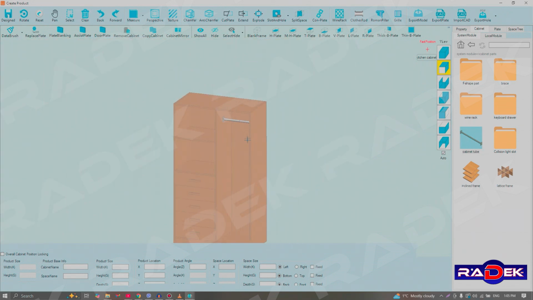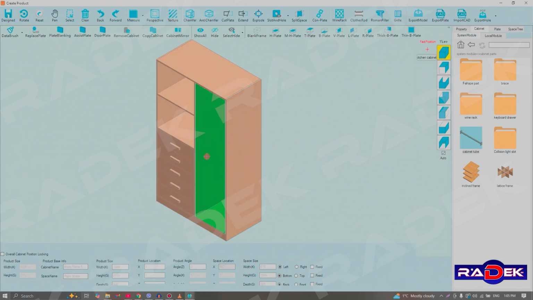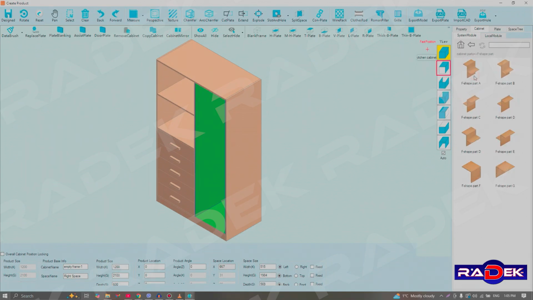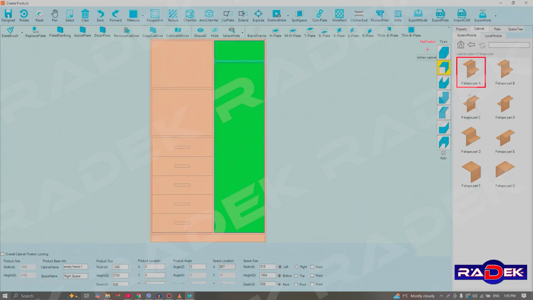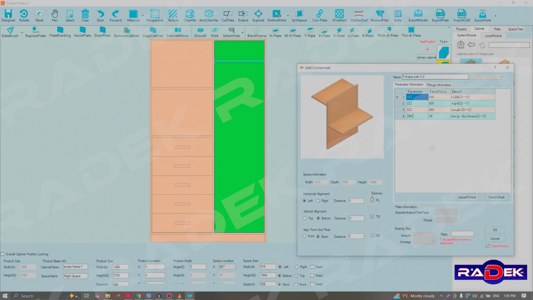Next, I'll add another type of component. We navigate to the folders cabinet, then system module, and then cabinet parts. And from here, I'll select the F-shape part. Here, I will choose the element A. As before, I double-click it to open the Add Component window, in which we can adjust the dimensions and alignment. But in this case, I'll leave everything as is and let the software handle the sizing automatically.